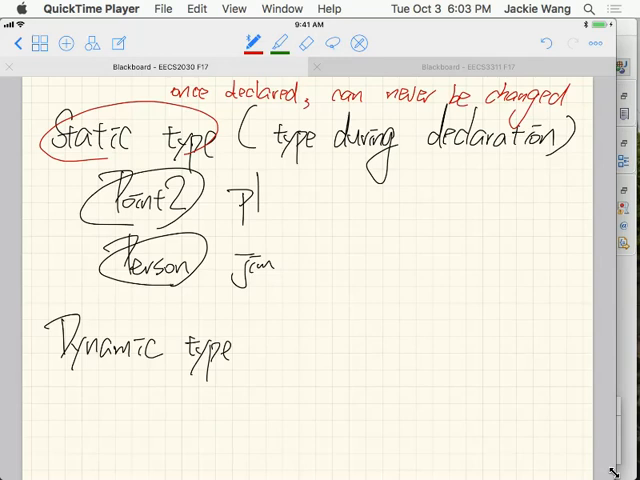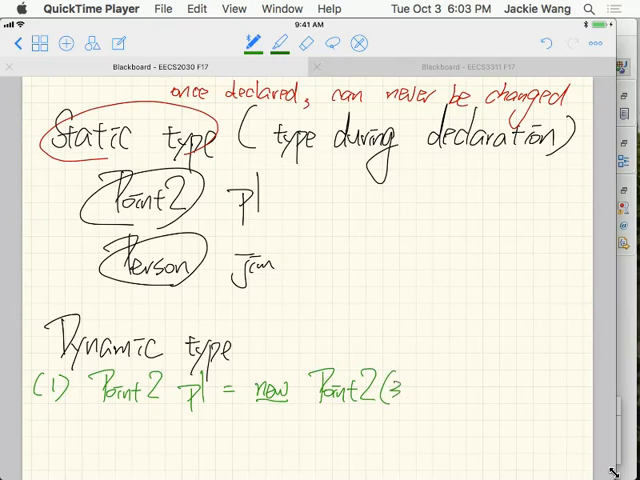Let me give you this. There are two cases here. Case number one: if I say Point2 p1 over here, I say that is assigned to new Point2 with 3 and 4. Whenever you see a new keyword over here, the type associated with it is the dynamic type. Okay, that's always the case. So that's the dynamic type. That's case number one.